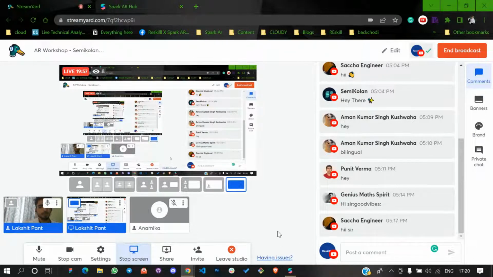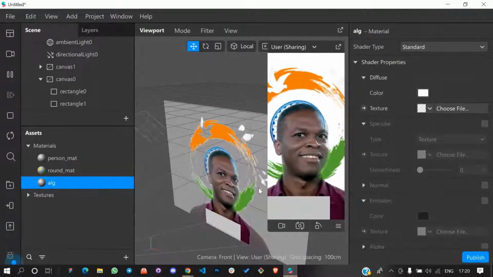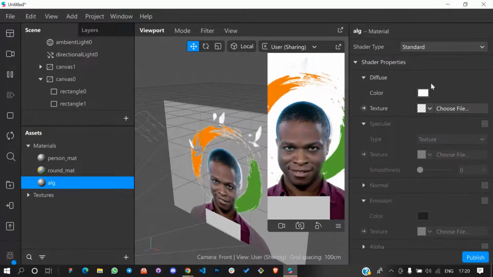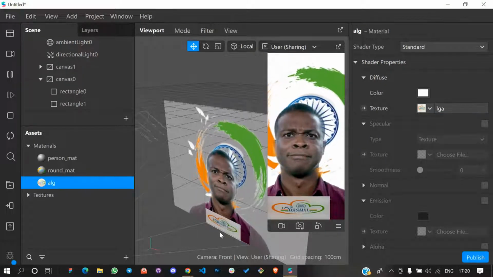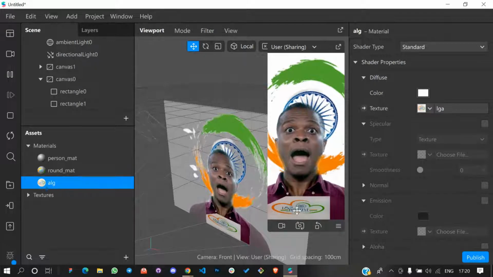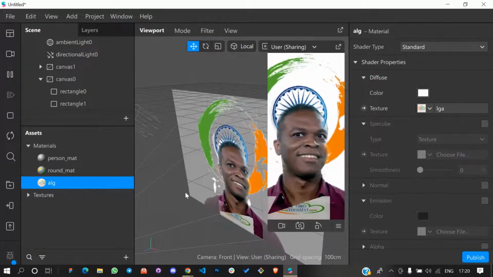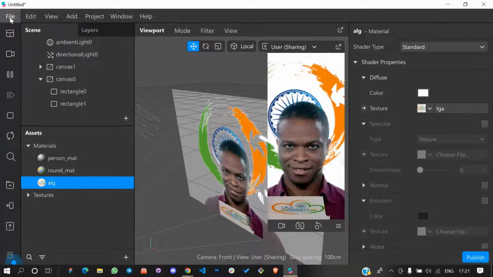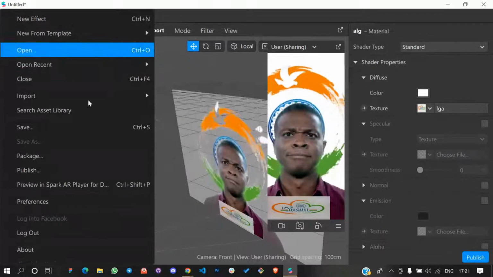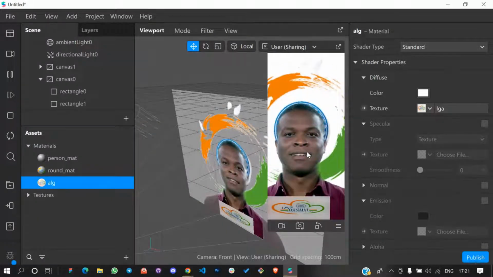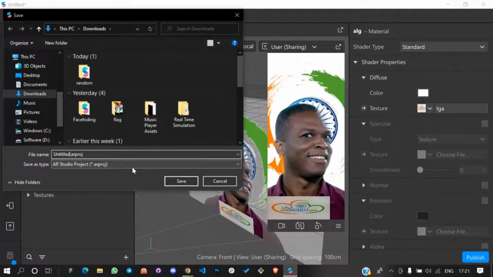So I was also creating some filter related to Independence Day. This is one of the filters that I was trying to create. Okay, this is not what I wanted. I have to figure this out, I'll rectify why this is happening. I'll save this first because I need it later. I was creating one AR filter for Independence Day.